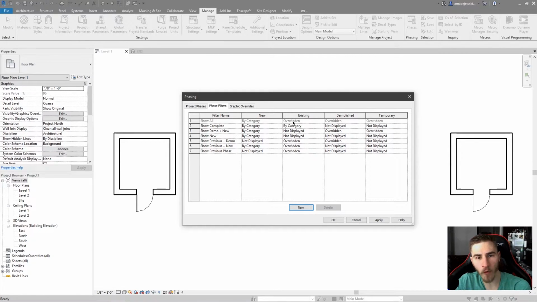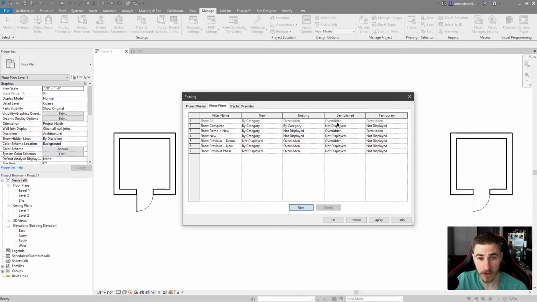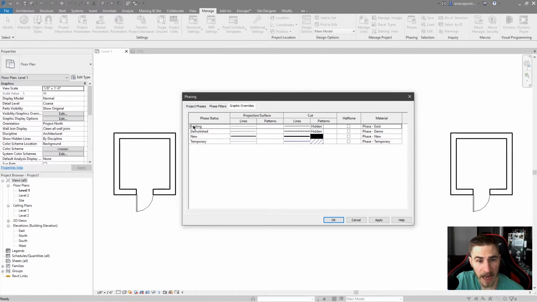Whenever you see overridden, you can immediately know that it's applying these graphic overrides to that specific filter. So in this case, we have the show all, and existing is overridden. So I know that if I'm using the show all filter, every element that's set to existing is going to show up this way graphically.